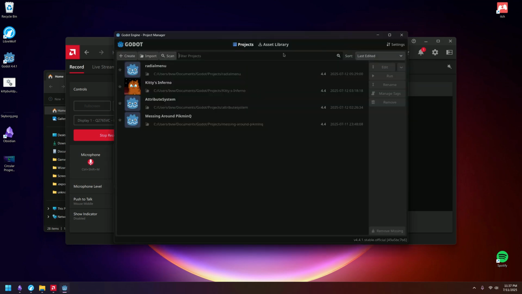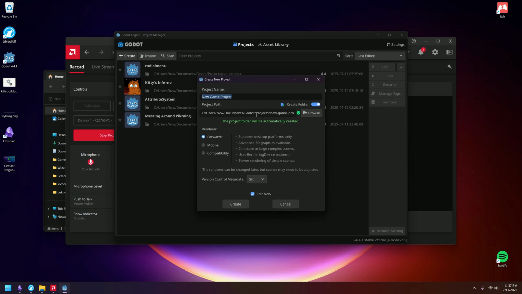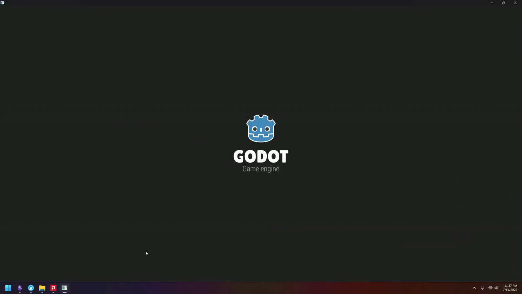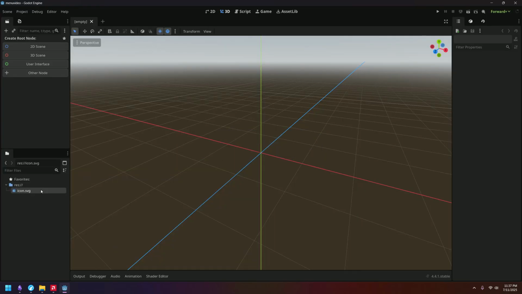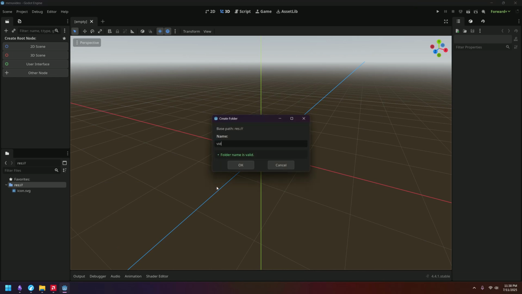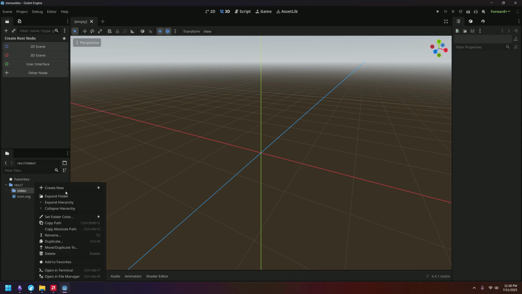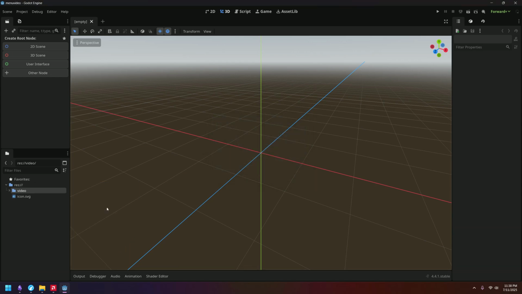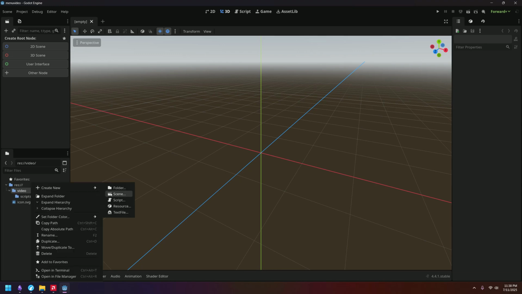I am going to be using Godot 4.4.1, but it really shouldn't matter that much. I'm just going to call this one menu video. Alright. First I'm just going to create a new folder for everything I'm going to do in my video. You probably want to put this within your own project structure and everything. So create a new folder for scripts and another folder for scenes.